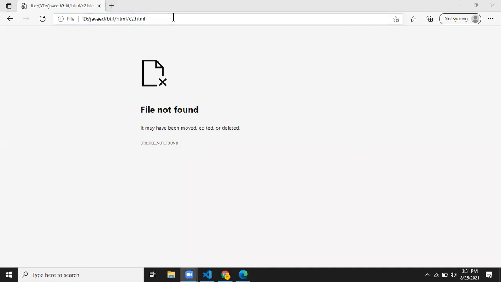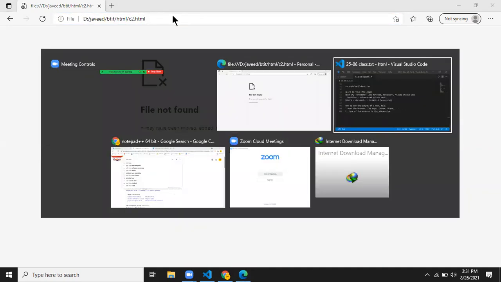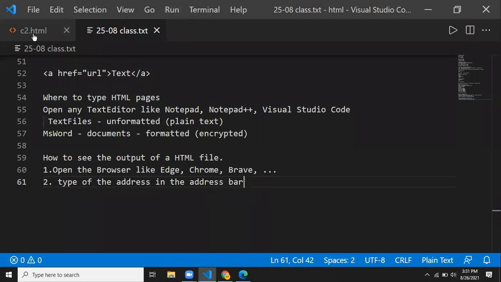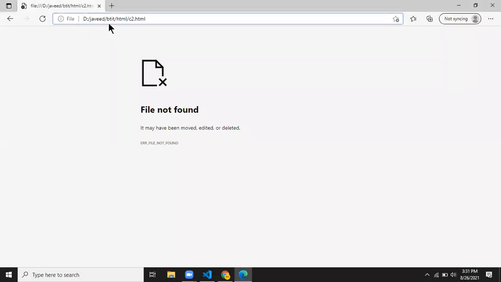What do we give the program name? Sorry, one second. Give me a minute. C2.html only. Okay, I have made a spelling mistake.